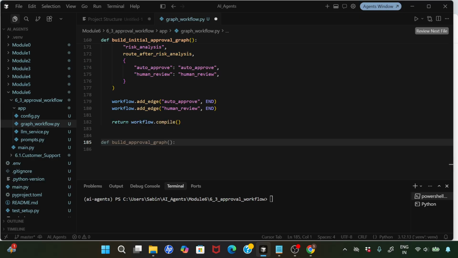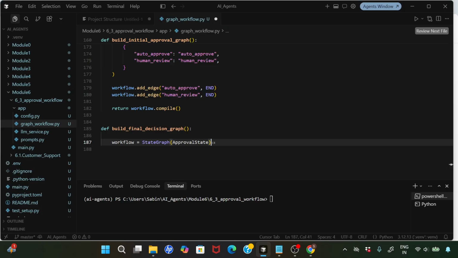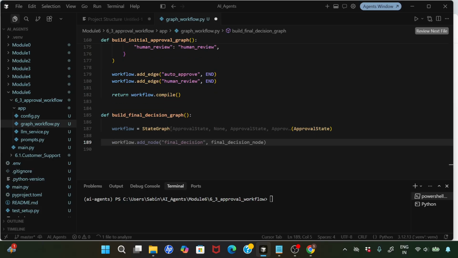Now the final decision has to be taken based on the user, whether this user approves or disapproves, right? So for that final decision, we need to build one more graph. So we'll say build final decision graph. So yeah, we'll take the workflow.